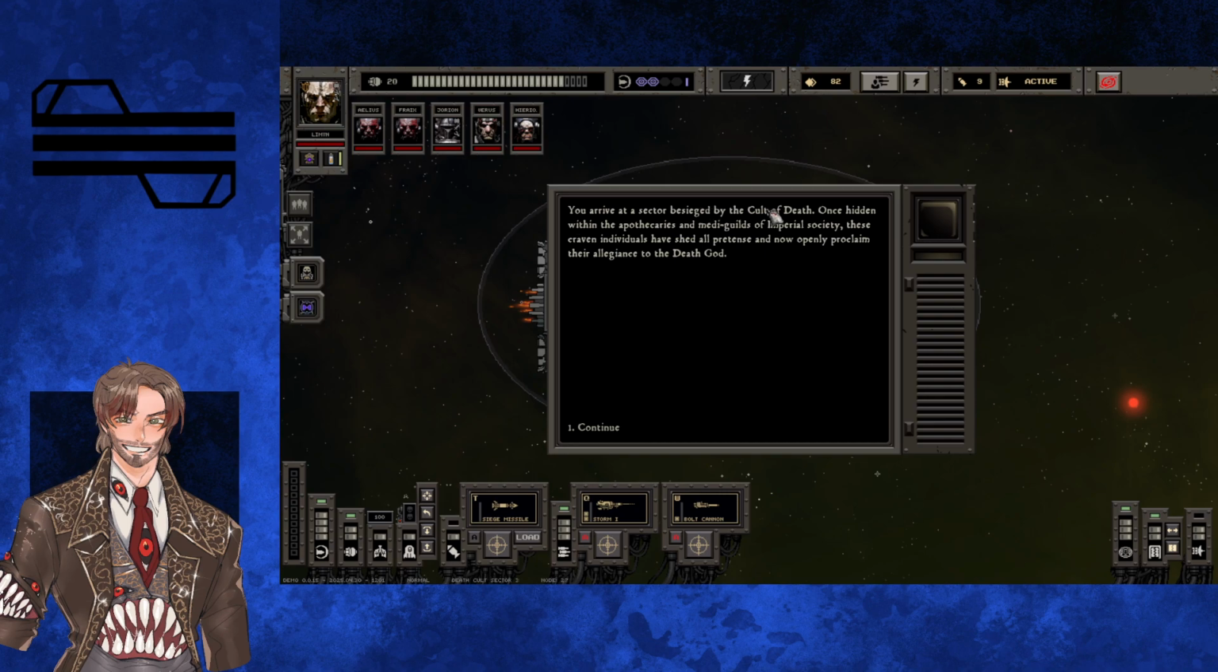You arrive at a sector besieged by the Cult of Death. Once hidden within the apothecaries of medi-guilds of Imperial Society, these craven individuals shall shed all pretense and now openly proclaim their allegiances to the Death God.